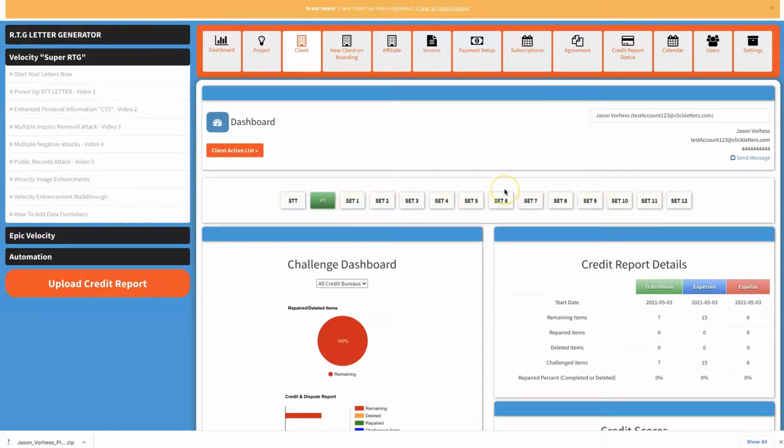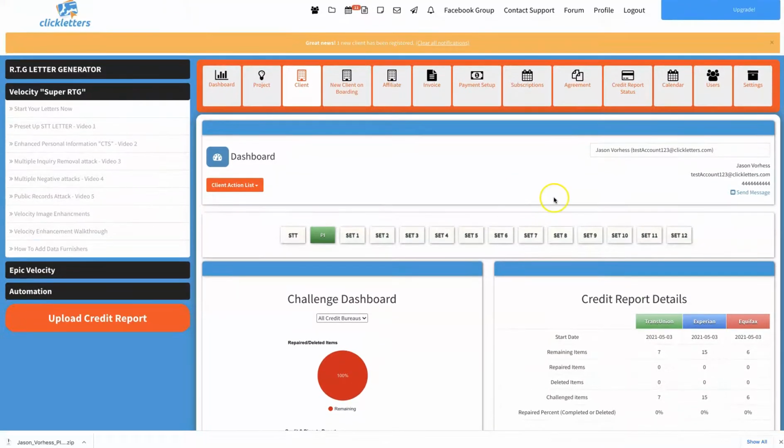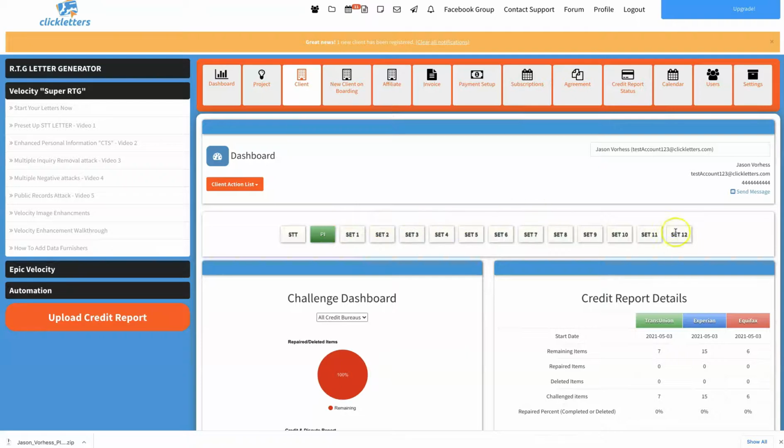So this will help you to keep up with where you are in the process, or if you have a team working on these, and someone is having issues and you're like, oh man, what's going on with this client? Where are they? You can come here very quickly and see where the client is in the process. You can see that they did set one, set two, wherever they are. And that will let you know how many letters they've sent out, right? We're on the third round. So, where are we at in this process?